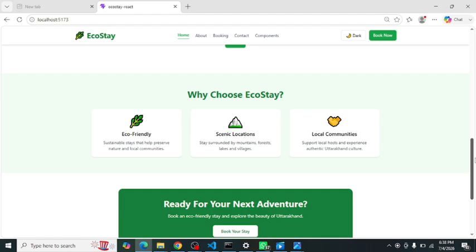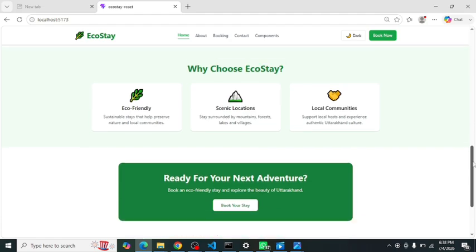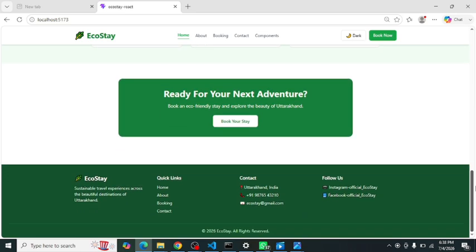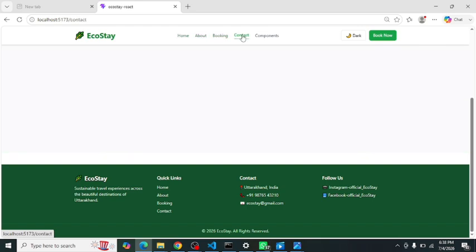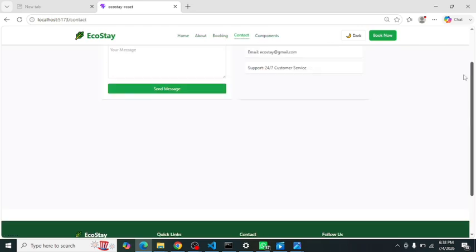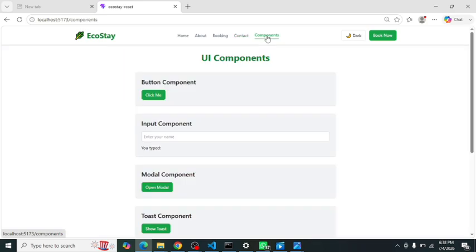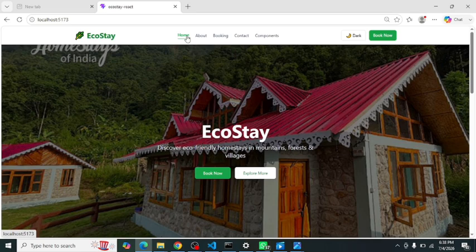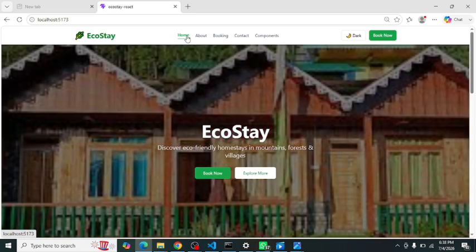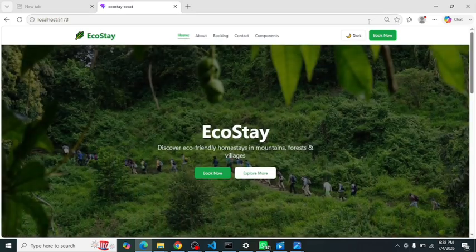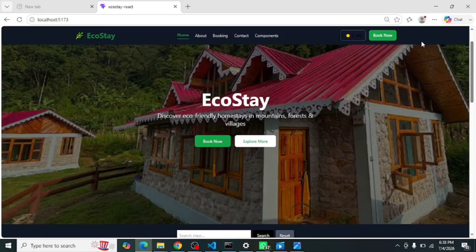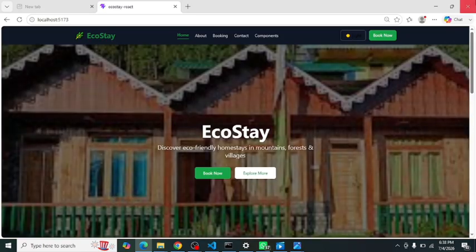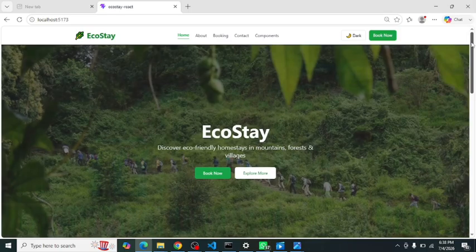I created a responsive navigation bar, hero section, reusable card components, footer, and multiple pages such as home, about, booking, and contact. I also used React Router for navigation and Tailwind CSS for styling. The application works on different screen sizes and supports dark mode as well. When I click the button, the site will convert into dark mode and then back into light mode.